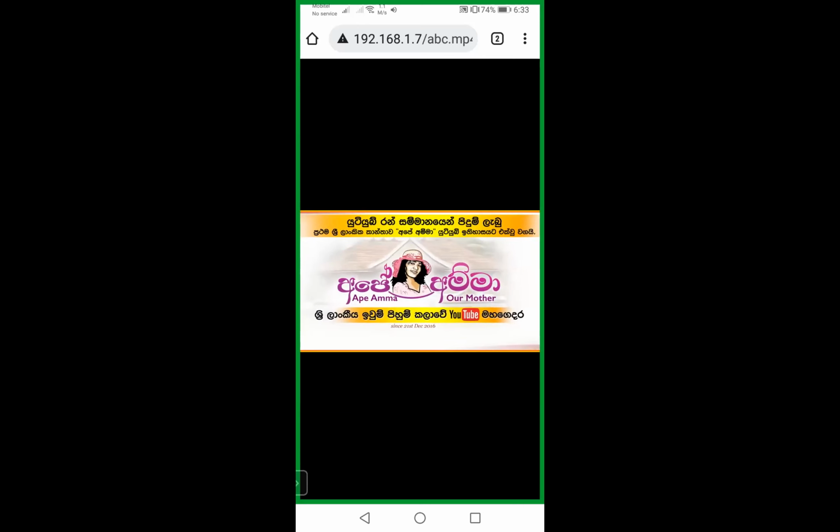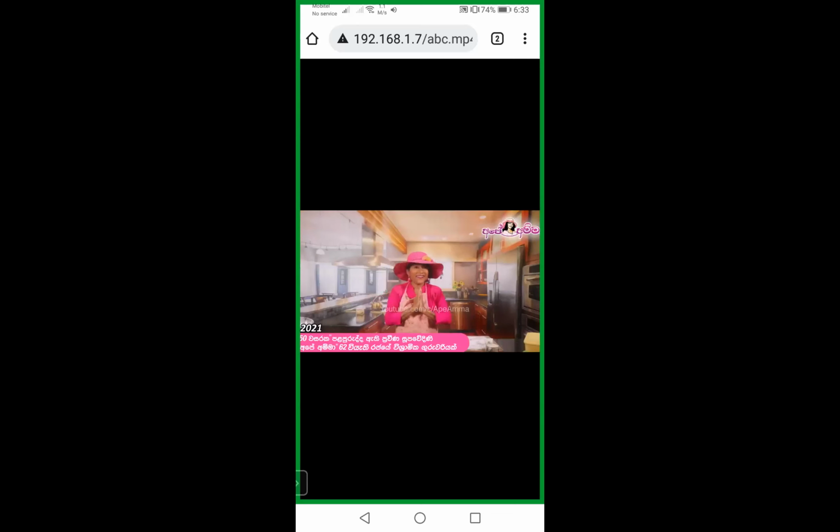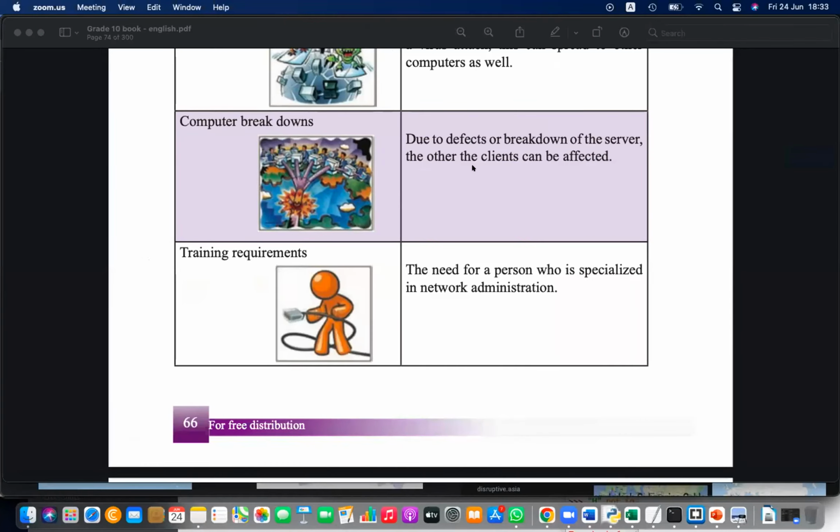Understood? So this will not consume any data, right? This will not consume any data. Oniti, you got the point? Yes, sir. Right? It's not consuming any data because it's going locally in your network.